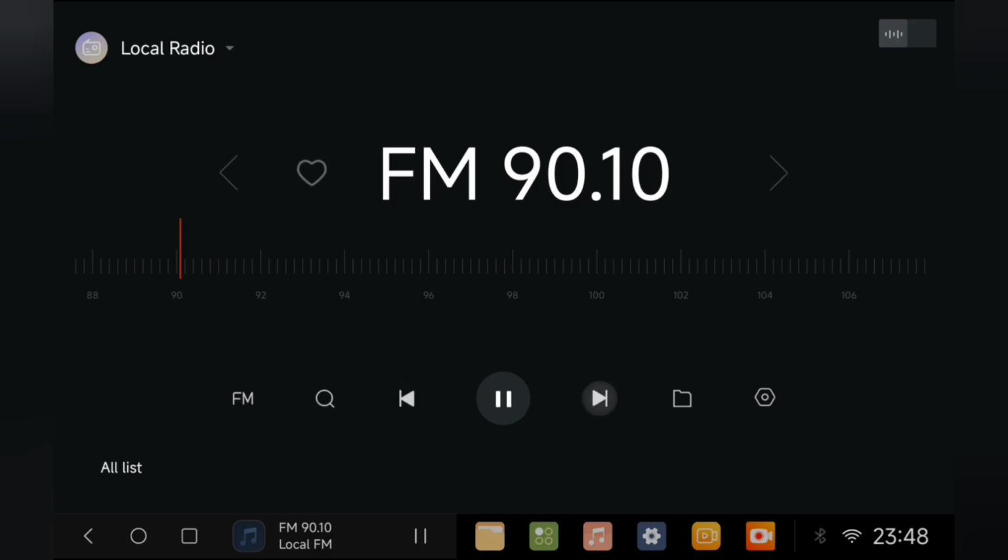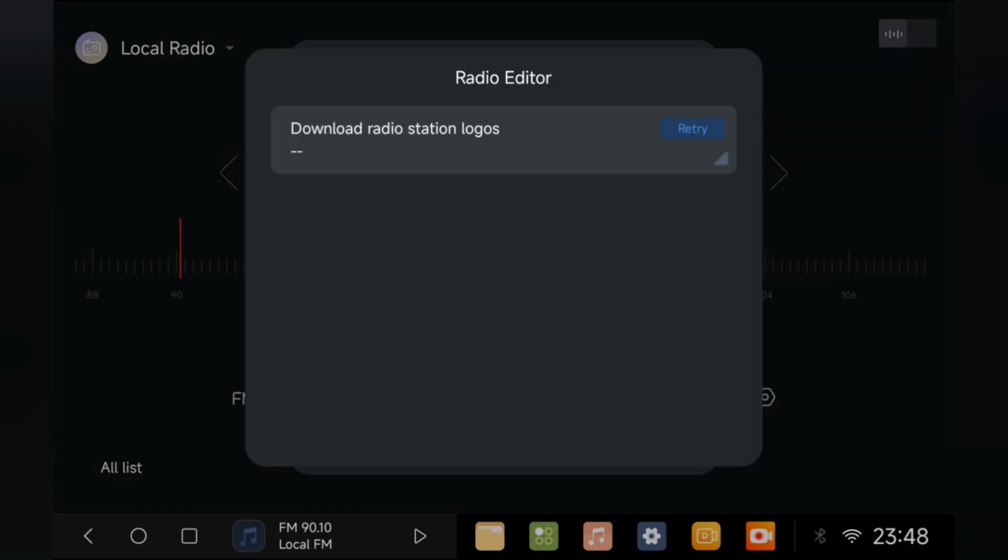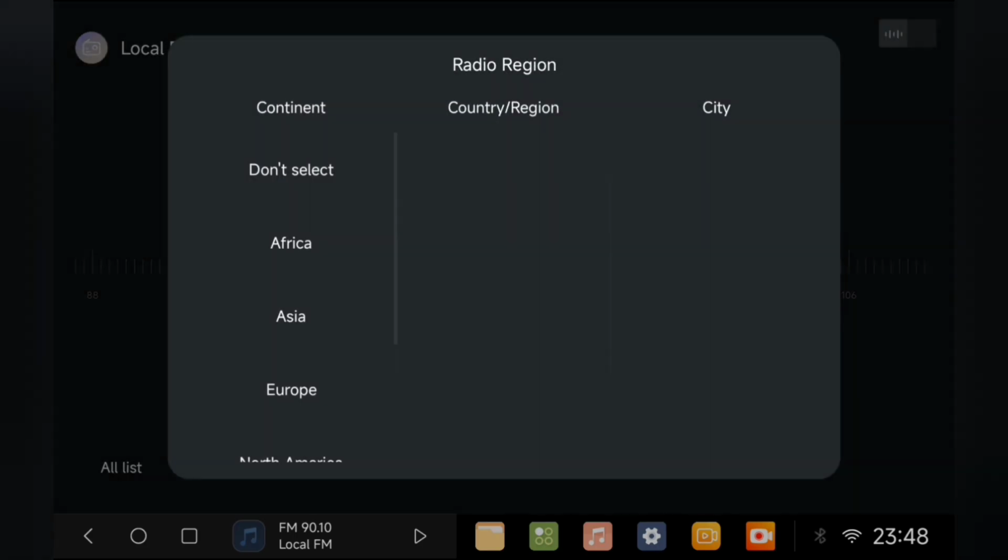And clicking these arrows, I don't see anything changing on that. You can pause radio. So if you're on a digital channel, a digital FM frequency, you can actually pause it on here. If I click the gear icon on the bottom right, we've got radio editor. So I can download radio station logos. And let's see, if I click inside there, this is what this looks like.